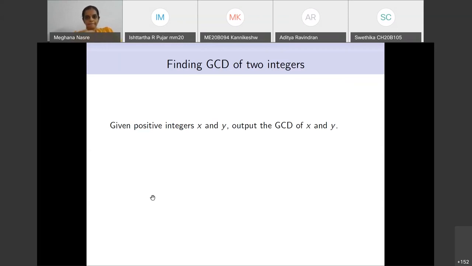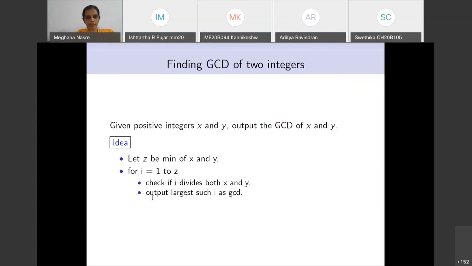So I'll start with a very, very simple idea, which is our high school method that we learn. We know that the GCD is the largest common divisor. Of course, we have this compute the factors and so on. We are not going to go into that method, but we are going to say, let's find the minimum of these two integers, x and y. Let's call it z. One of x and y is z, and if they are the same, then they are equal.